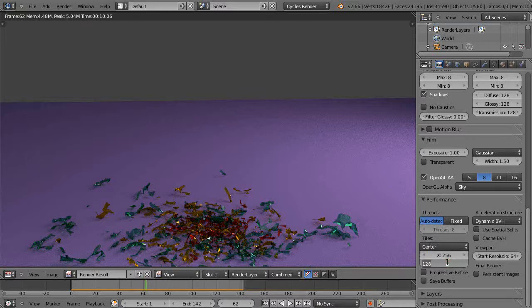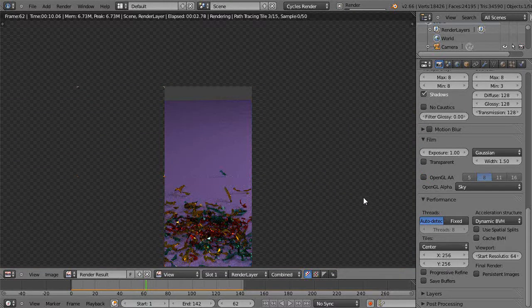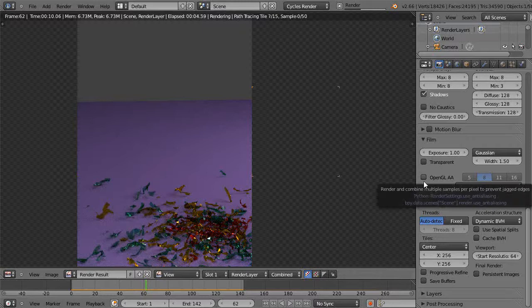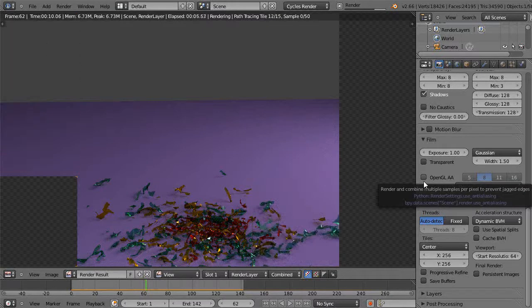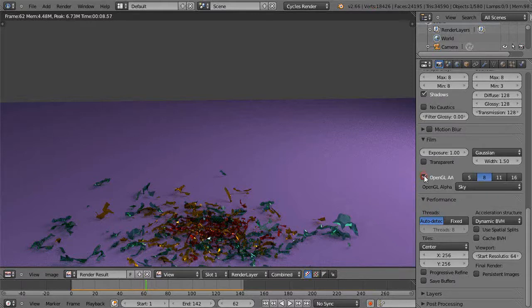And then let's take off the anti-aliasing and see how bad it looks without it. Don't tell me it's actually slower without anti-aliasing. It's usually always slower with anti-aliasing on. Wow, it hardly made any difference whatsoever there. Well, that's very interesting.